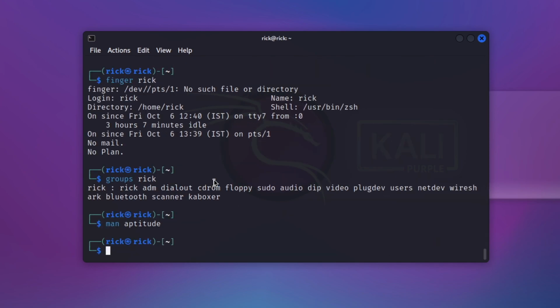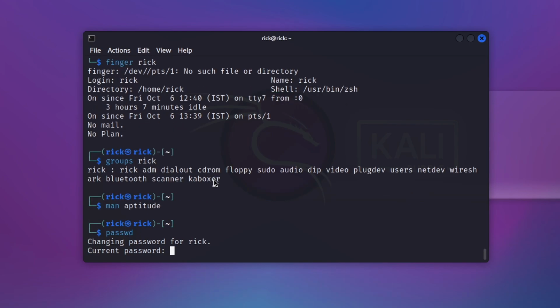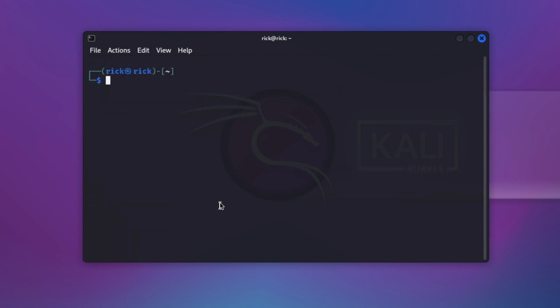And then the next command is going to be the passwd command. The passwd command helps us to change the current password for the current user. So I'm good with it. I'm just pressing Ctrl+C to exit. So let us go to the next command.